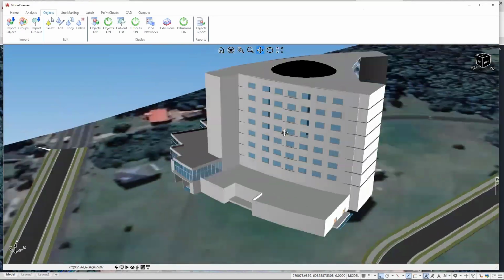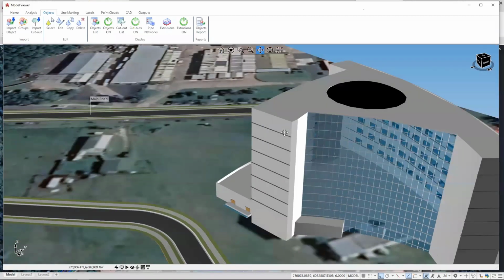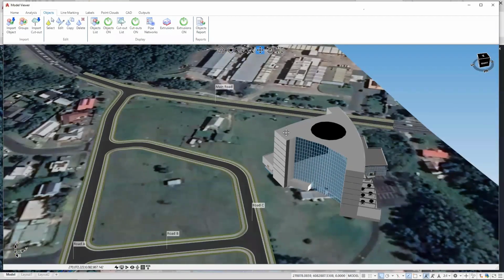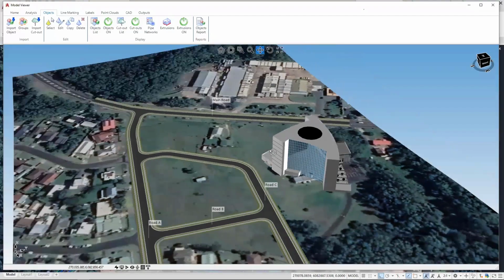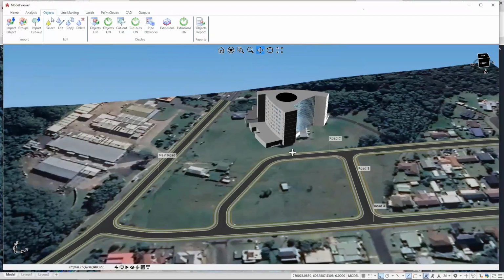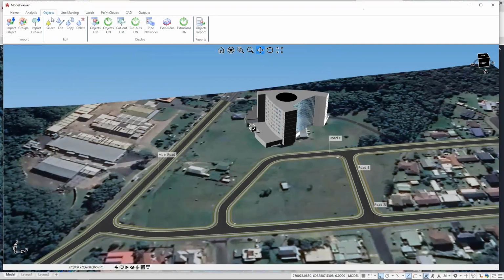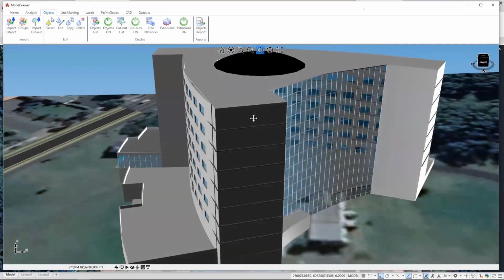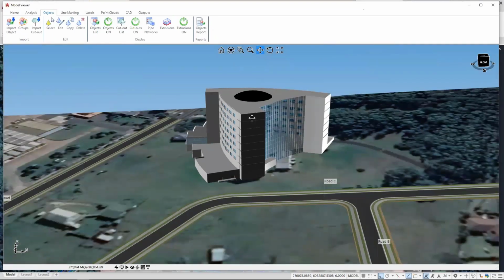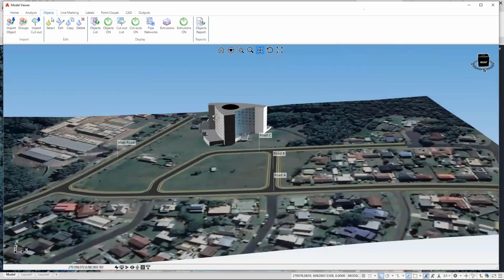So the great thing about IFC files is that you can interrogate certain parts of the model, and that is something that we'll do. We'll allow you to pick on certain parts of the model and view the properties for that. So that's the next step for us. But it's an example of adding an IFC file. As I said, this came originally from Revit.